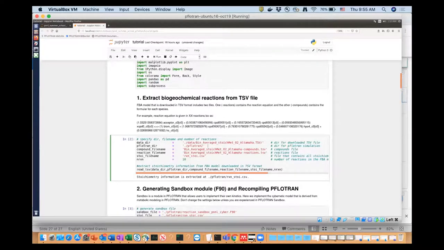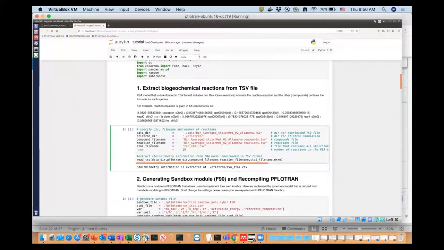And the extracted stoichiometry information will be saved in this file, the RxNX stoichi.csv. We also need to tell how many reactions we included.